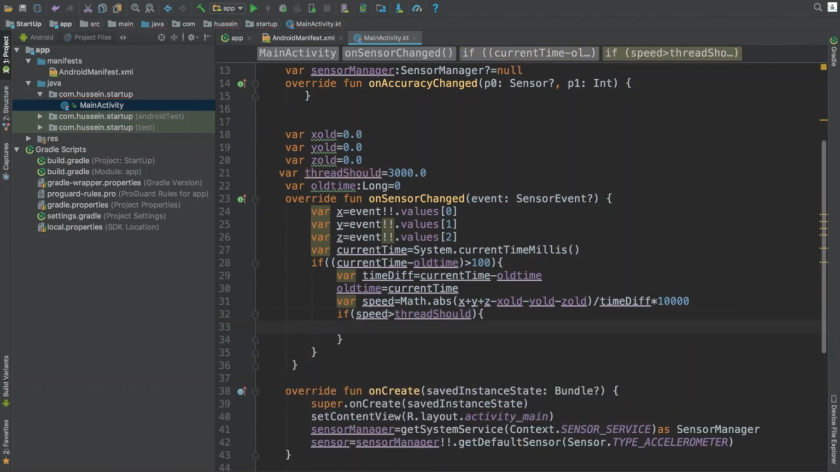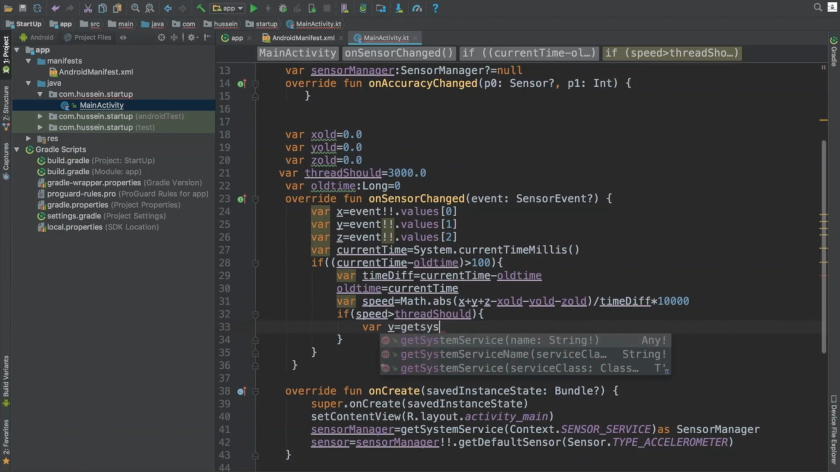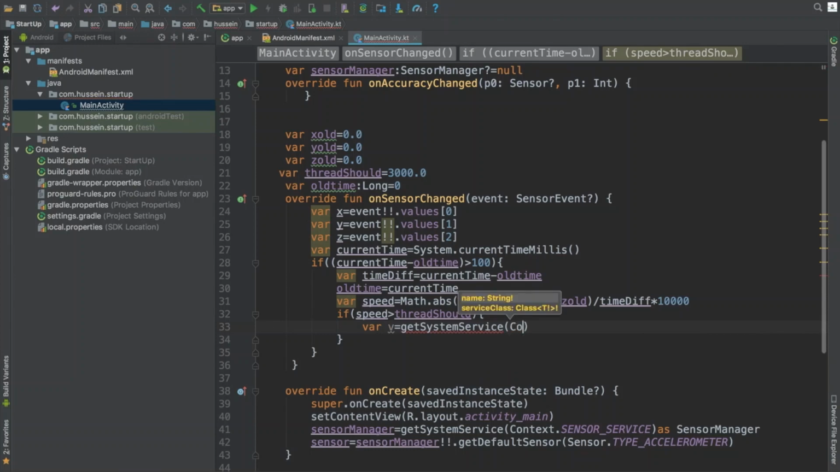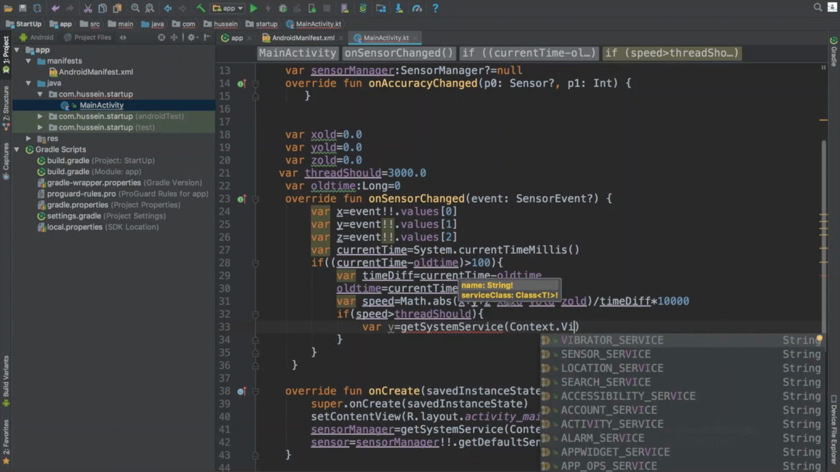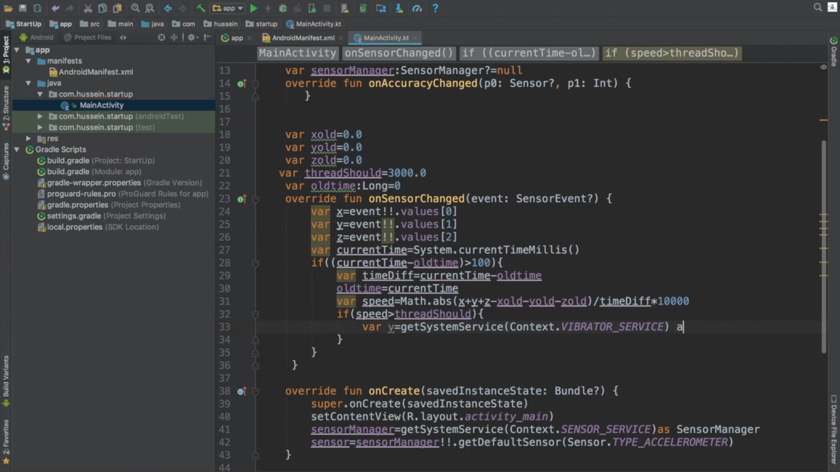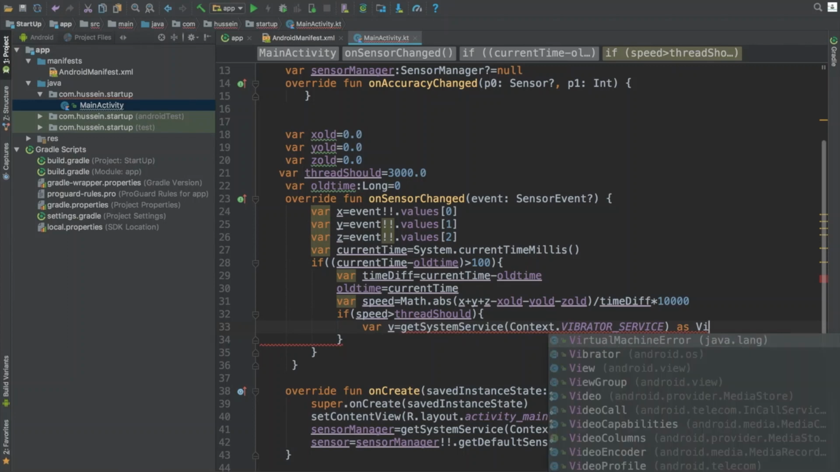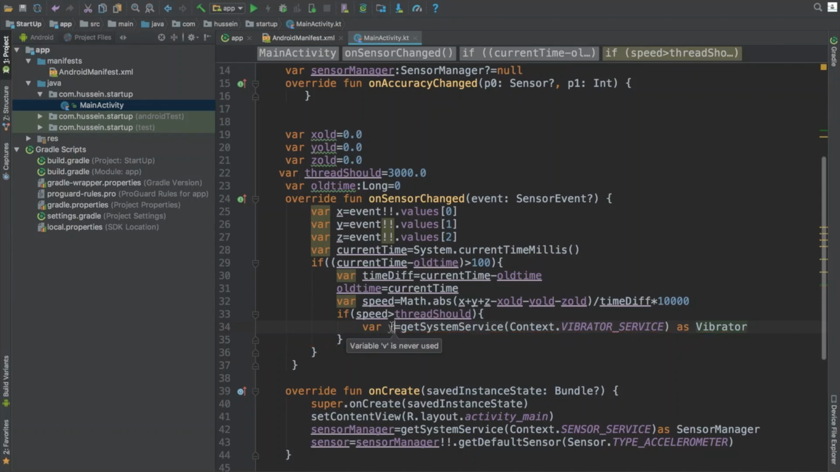So to do vibration, you say, hey, var vibrate. You say var v or call. For vibration, you have to call a system service. You say, hey, get system service. Then you call the system service, name it context. You make the phone vibrate. Say context dot vibrator service. Then this one should be cast as Vibrator. So this one should be your vibrator.